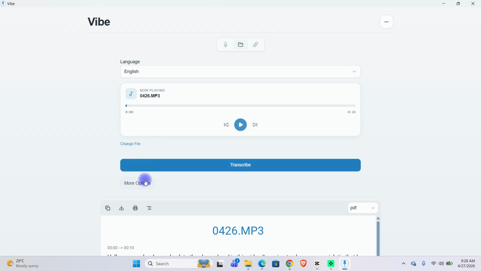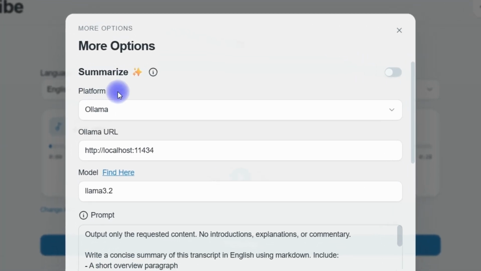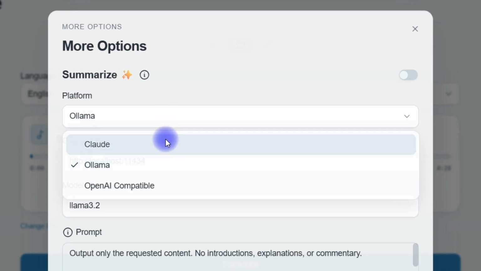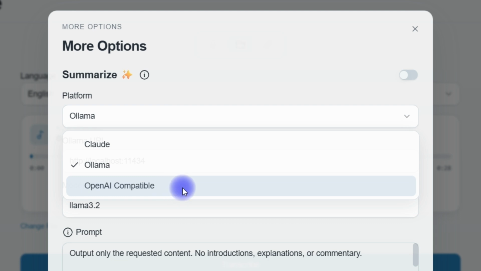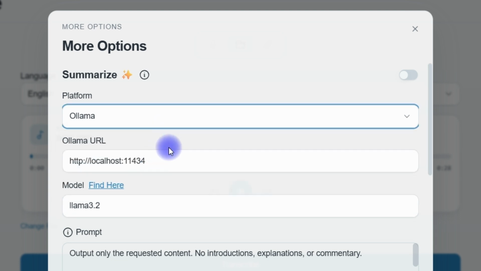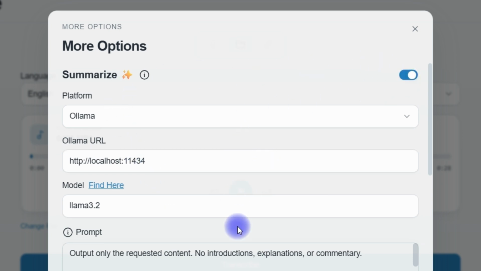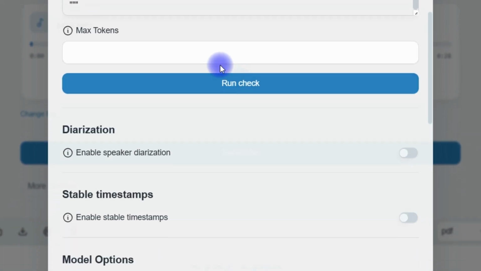Another thing that you can pay attention to while using this very simple AI tool is that you can change a file, or you can come to more options in here, and under more options you can change the platform that you want to work with, or the model that you want to work with. You can use Claude or Llama or OpenAI compatible features, but I always like to leave it at default. Down here you can enable the summarize feature.